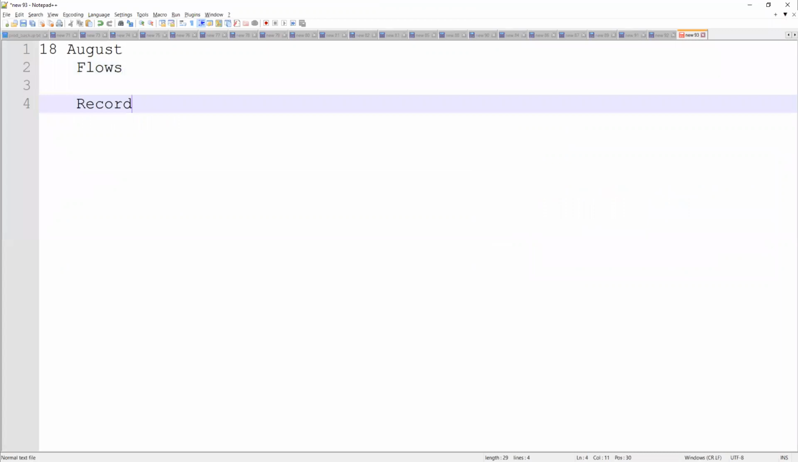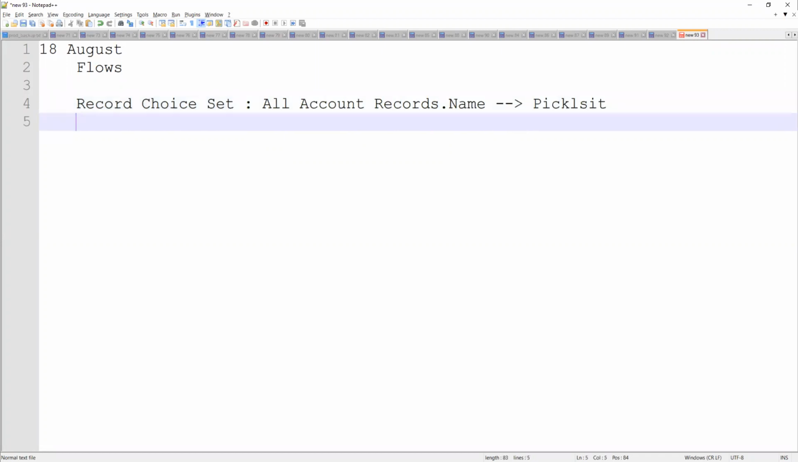Right, so we discussed the record choice set. For the record choice set, what did we do? We got all the account records, and we took records dot name and displayed it on the pick list. Right. And then we have a picklist choice set.